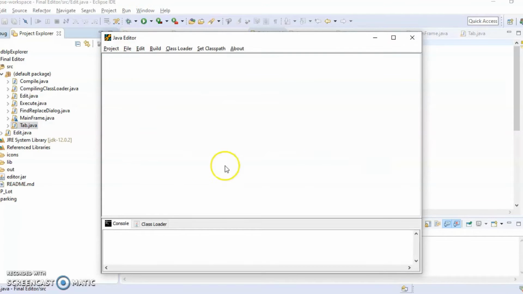Right here is the text area. This is where you write the code or where the open code will be displayed. Down here we have the console. This will let you know if the compilation was successful or if there were any errors and what those errors were if you had them. It also lets you know when the execution is finished, but the actual output of the program will be displayed in a pop-up command window. Next to the console tab, we have the class loader tab, which will display the class information once it's run.